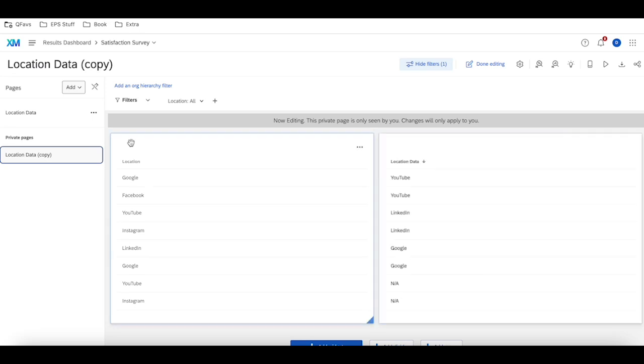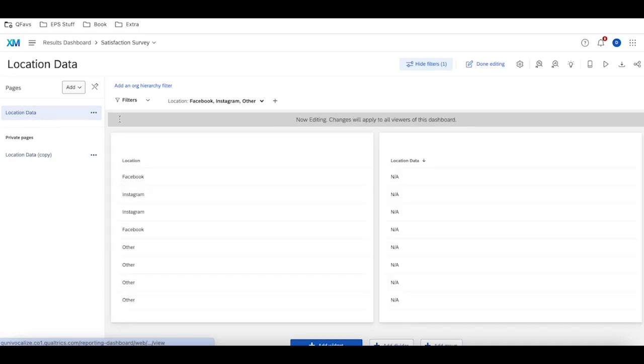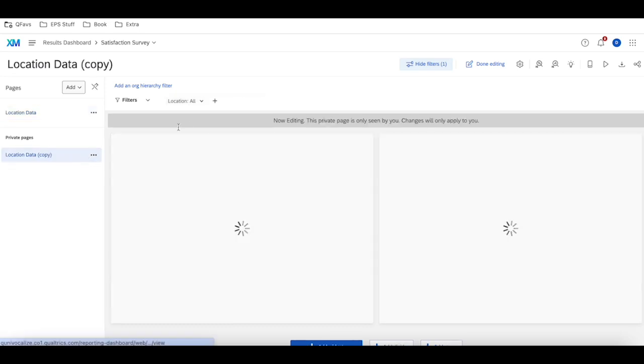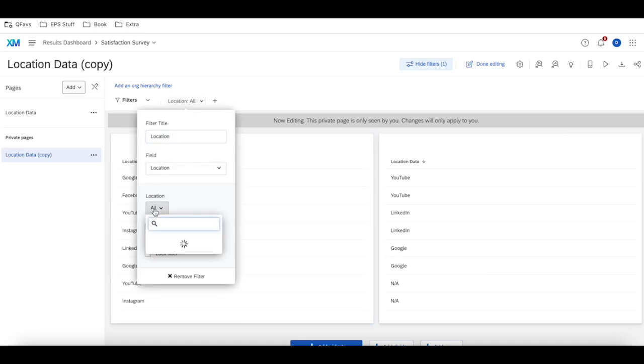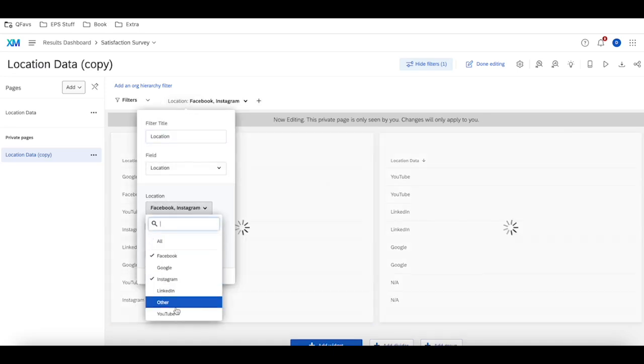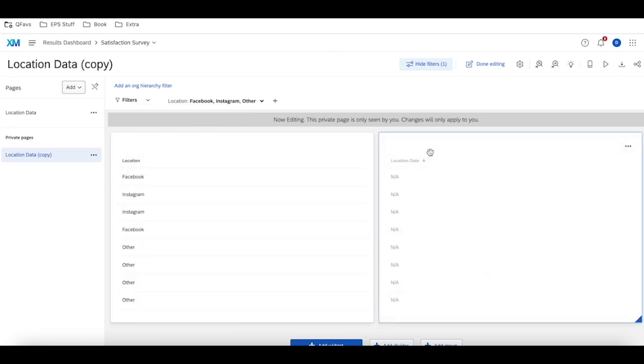Now, if you'll notice, there's a slight difference in these 2 pages. In this location data page, we have this location filter that has Facebook, Instagram, and other. In this private page, we don't. Now, if we add this location filter for Facebook, Instagram, and other, you'll see that location data in here disappears.